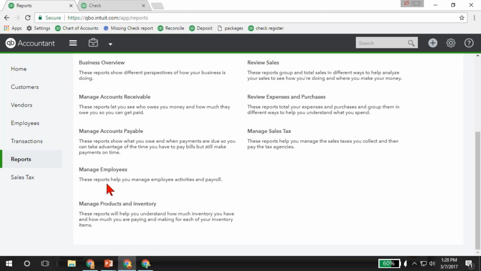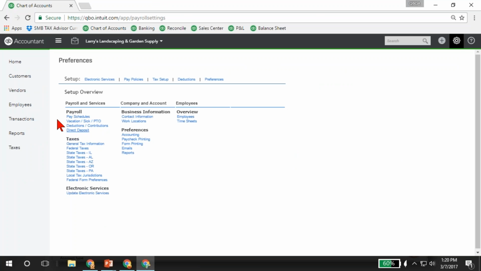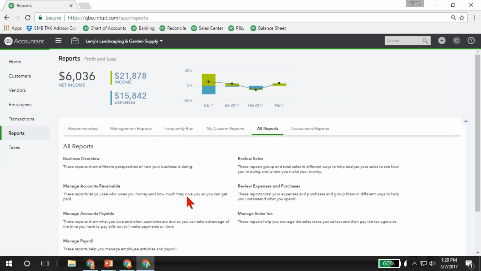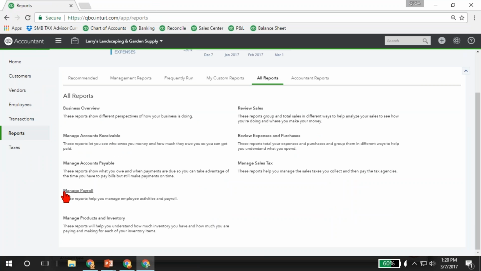Notice how I don't see any payroll or budget reports, but if I pop back over here into Larry's landscaping, let's go into Larry's landscaping under all reports. Now, see, I have managed payroll and manage products and inventory. I still don't have a budget report because we haven't created a budget. But you have to turn on some of these features to see that. So right here I see manage payroll, and I also see products and inventory because I've turned on inventory.